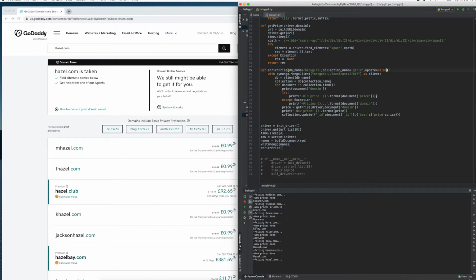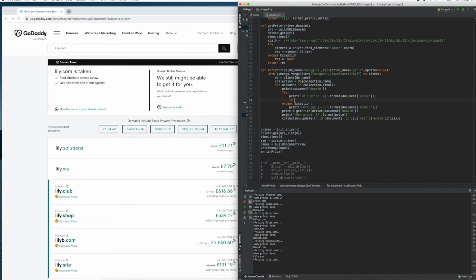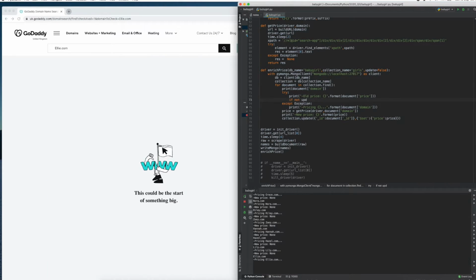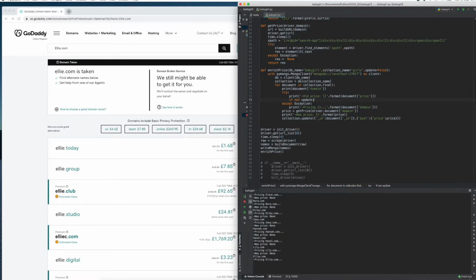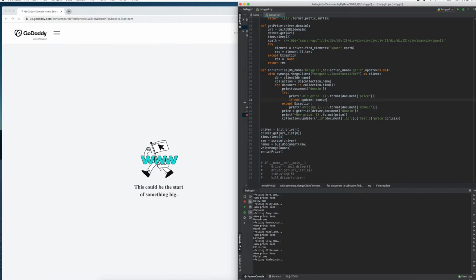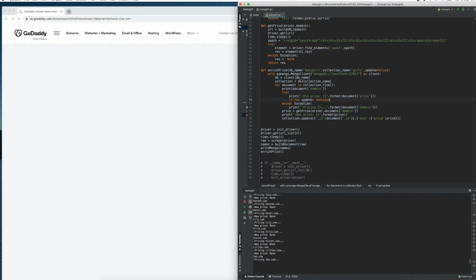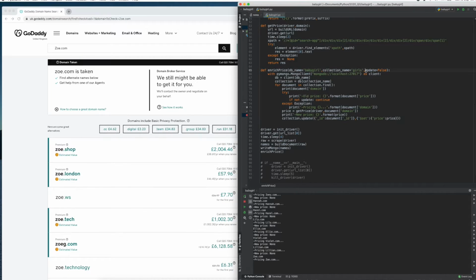So just further on that particular point of updating, I've added an indicator to tell the function to move on if we don't want to update. So if it does find an old price, then just continue.